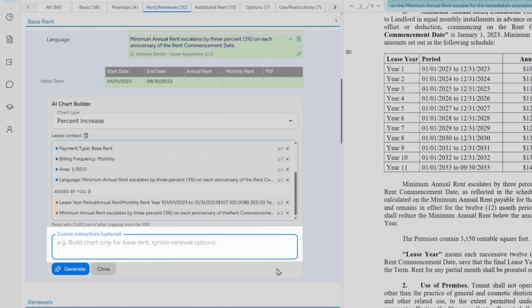There's also a custom instruction box if you want to steer the result. An example might be something like base rent only, ignore all renewal options. And your team can define these instructions globally, which would then be pre-filled here. Now I hit generate.